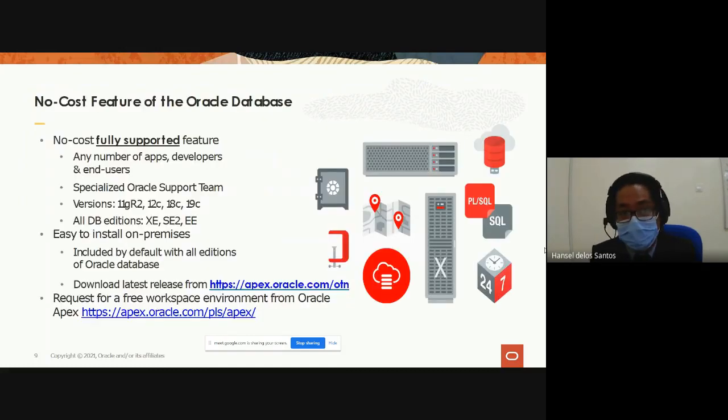It's a no-cost feature of the Oracle database, this is what they're saying. Which means Oracle Apex is really fully supported, a 100% working developer platform, with any number of applications developed and users. You only need to manage the sessions. It is also specialized, with a support team that works on Oracle Apex.